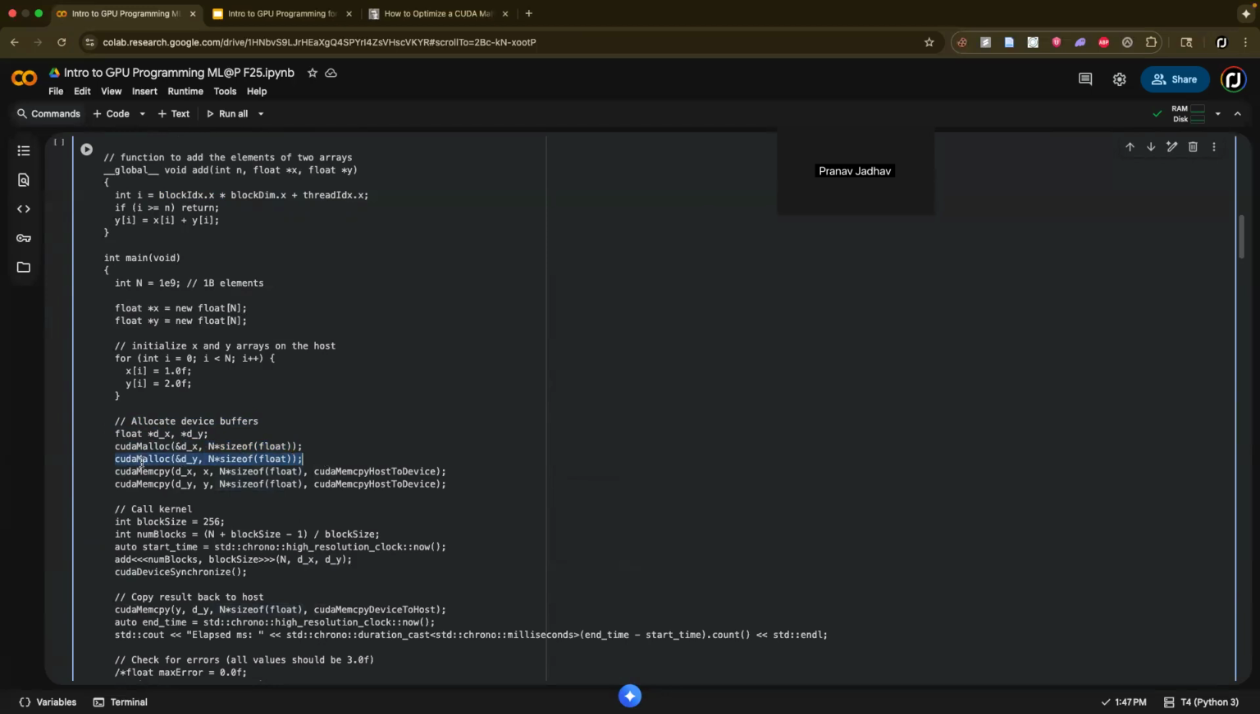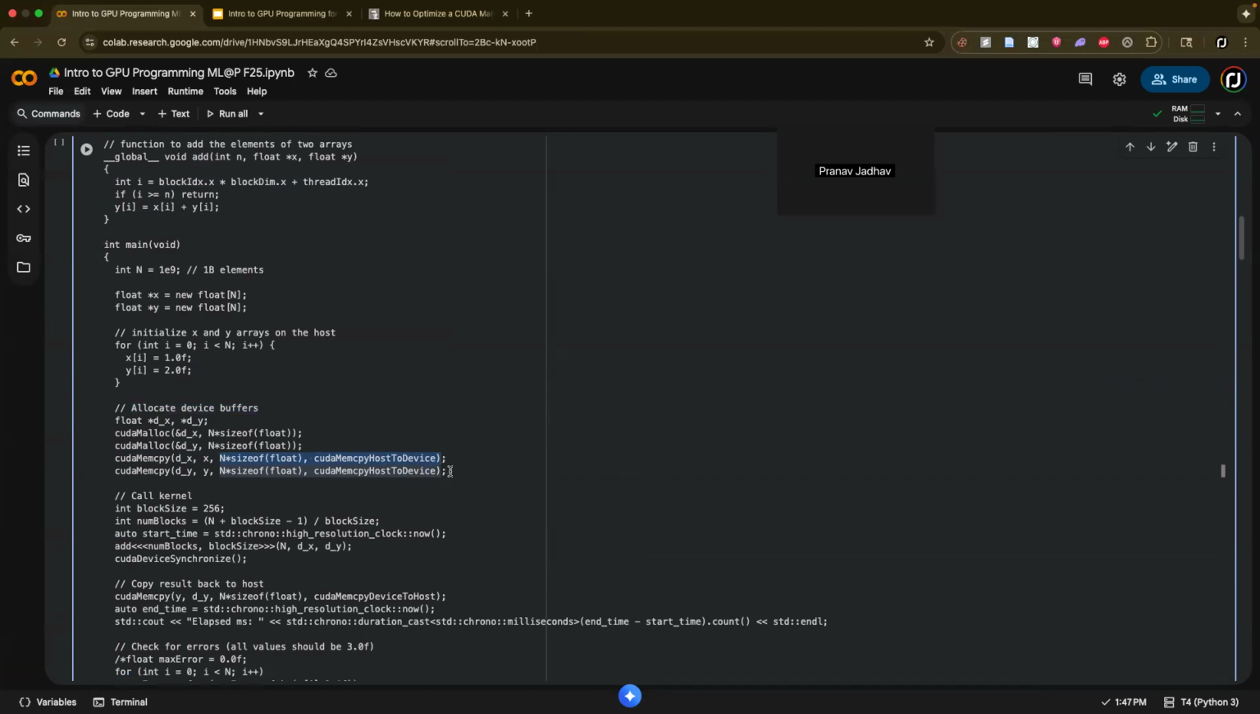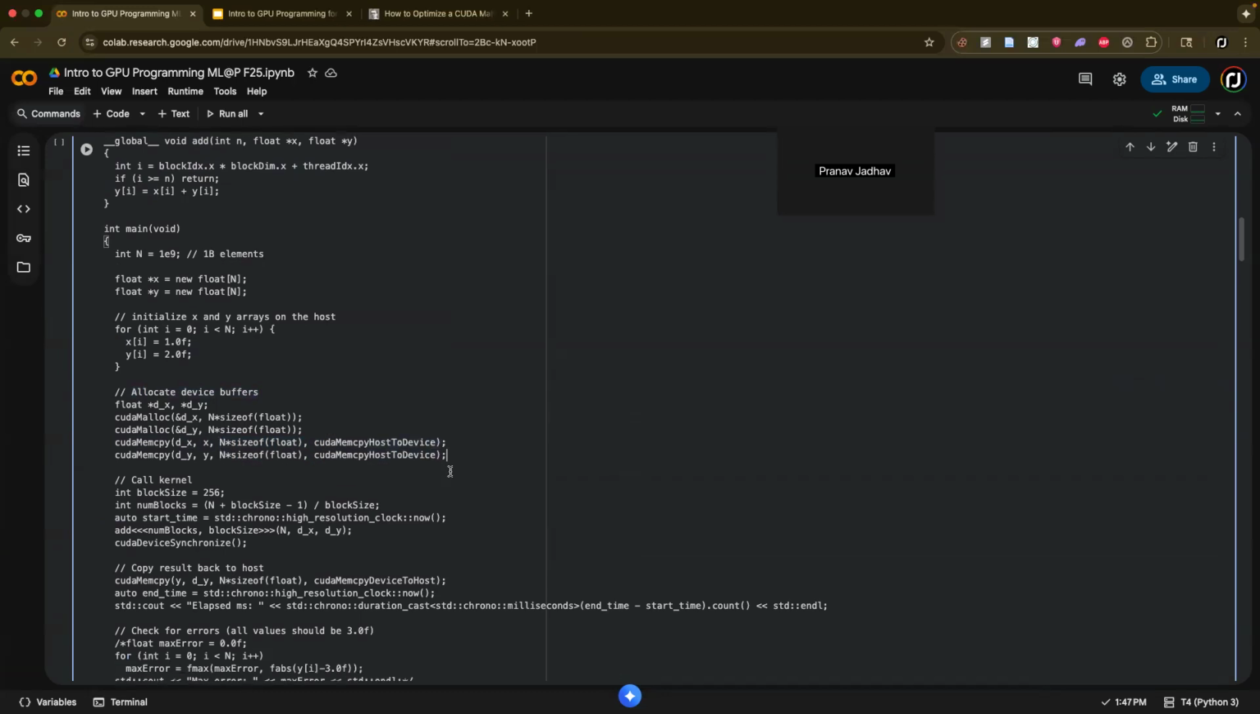And yeah, so we're gonna allocate X and Y, and then we're gonna do a mem copy. You can kind of see CUDA has its own version of all of these functions. So we have CUDA mem copy, and that's going to copy the data from X, which is on the host, to DX, which is the device pointer. So we're basically just copying these two buffers to the device, that way we can actually add them.